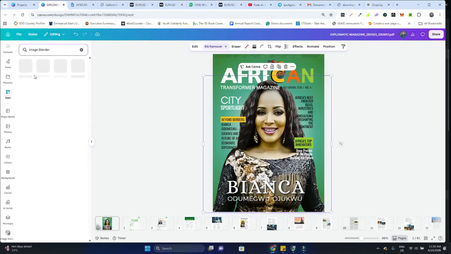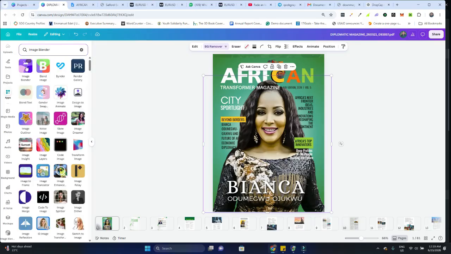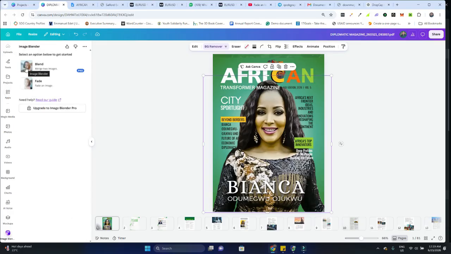several options for you, but the particular one we are picking should be this one. This is the first one we are picking, Image Blender. I think this also works, but the one I'm used to is this particular one. So when you click it like this, then they have two options. They have the pro version and they have the free version, which is the fade and the blend. So we are using the fade, which is the free version.